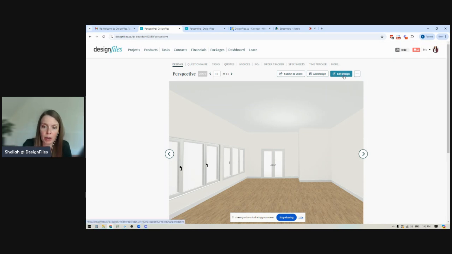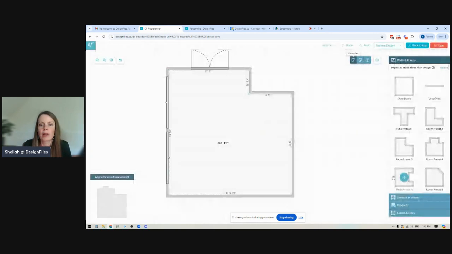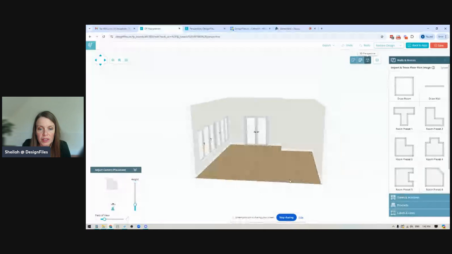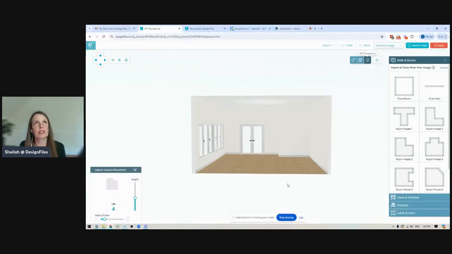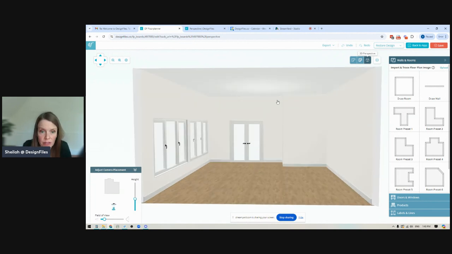So let's go ahead. We're going to pop in here, and we'll load up this design. Okay, so here we go. Now in this case, we're going to do two different, well, one angled ceiling, one that's going to be a drop ceiling. So we'll start with the angled ceiling to begin with.